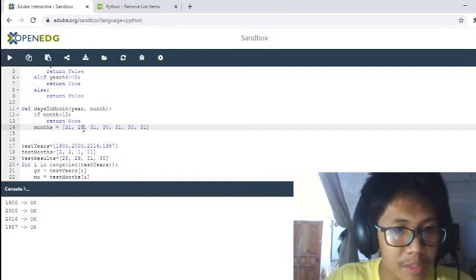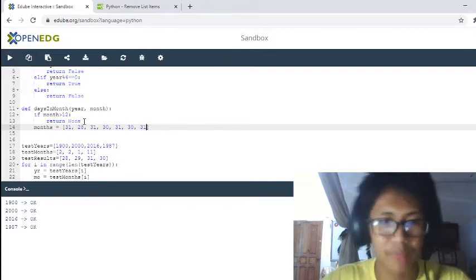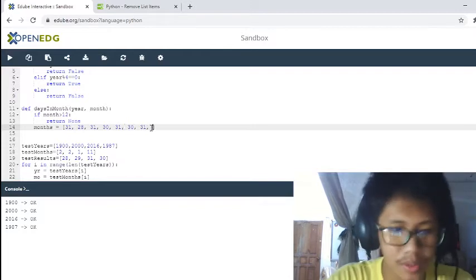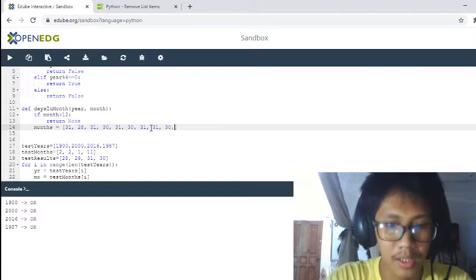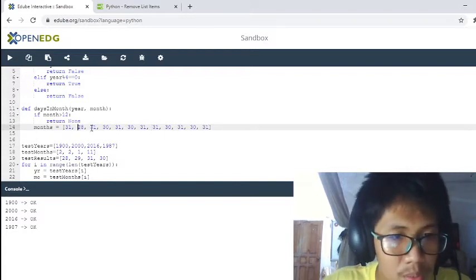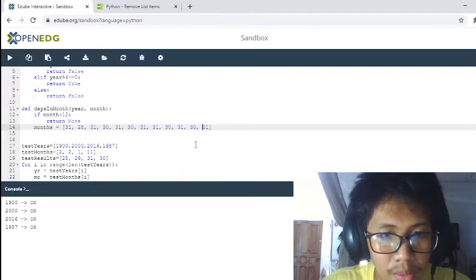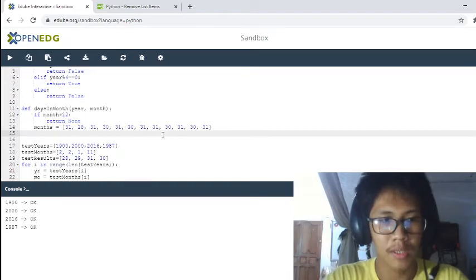So we have January, February, March, April, May, June, July. July and August would have a double 31. August is 31, September is 30, October is 31, November is 30, and finally, December is 31. Counting 1, 2, 3, 4, 5, 6, 7, 8, 9, 10, 11, 12, there we have 12 months, and we have the lengths of each month.